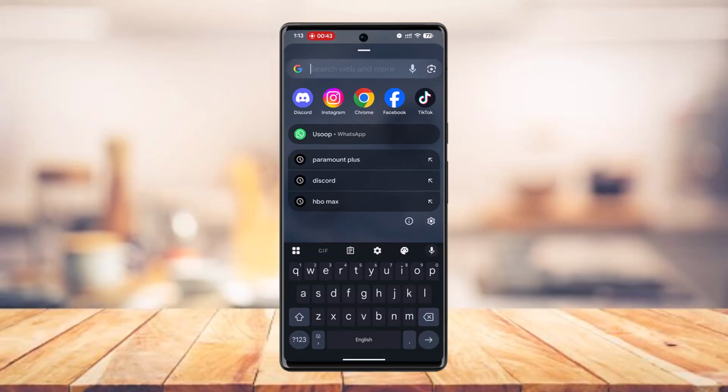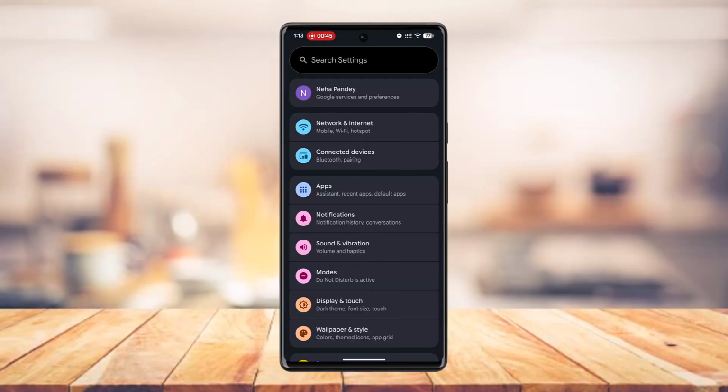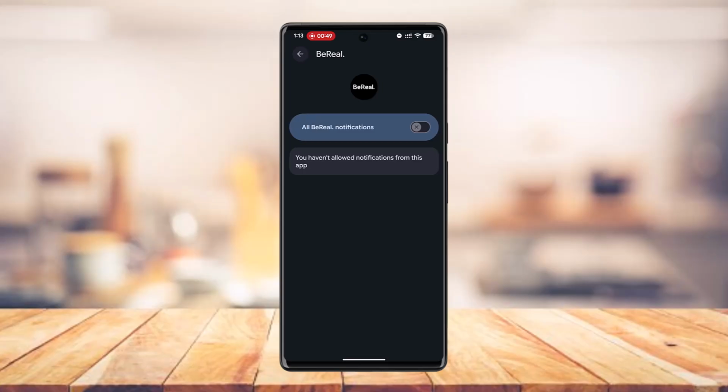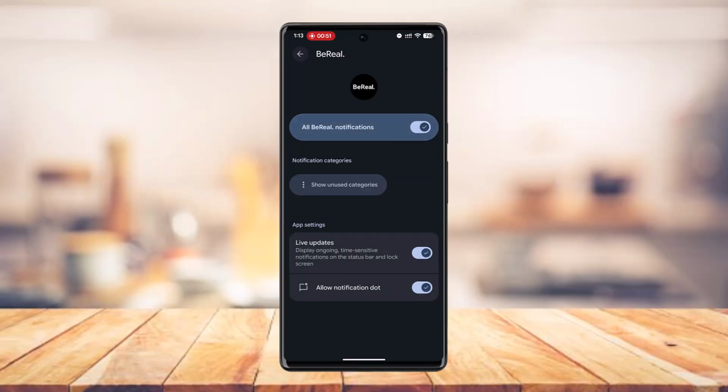So, next, you also need to enable system notification. For that, exit out, open up settings on your device, go to apps from the list, locate BeReal, locate notification, and toggle on the button for this. This way, you'll be able to successfully fix your notifications for BeReal.